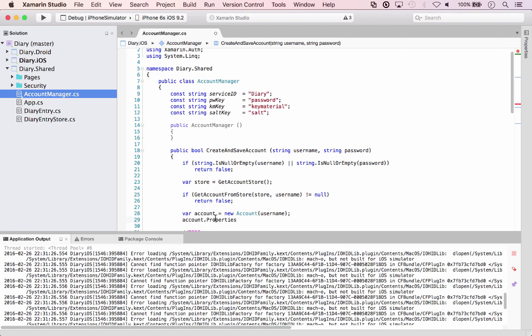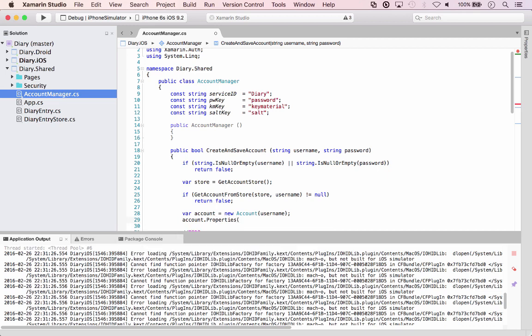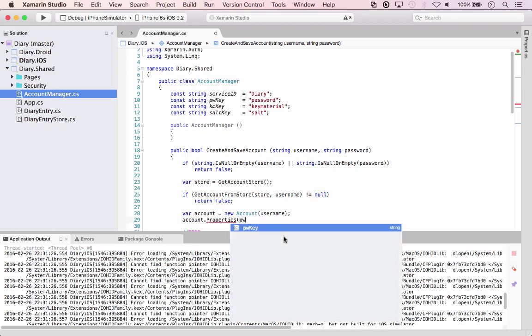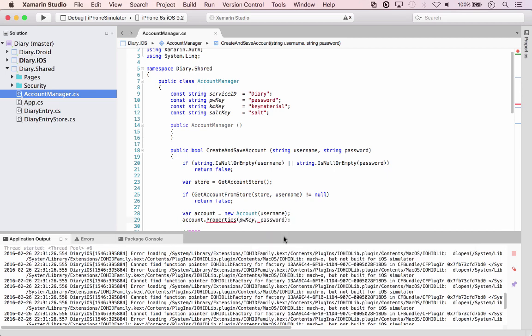Now our account object has a properties property. This is a dictionary, it is a property, and it's called properties. And it's a dictionary that uses string keys and stores string values. And so we're just going to store our password in our account. For convenience and just for a little bit of safety, I've got another const string we'll use for the key, PW key, and we're just going to store our passed in password. Perfect. We now have our password in our account.